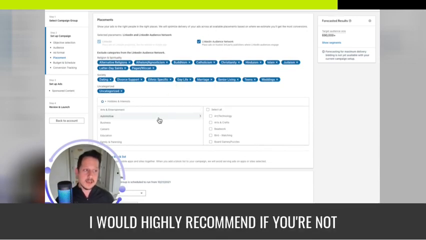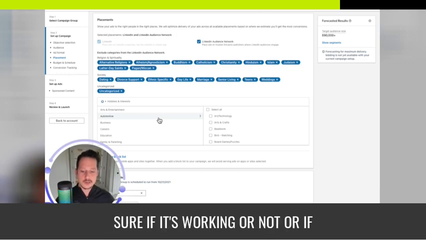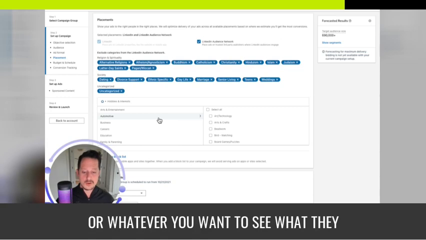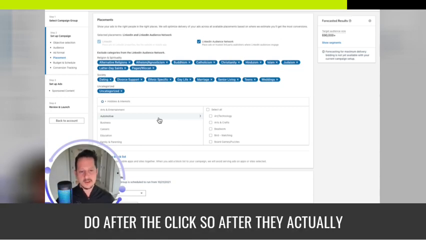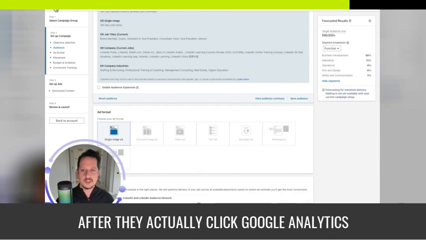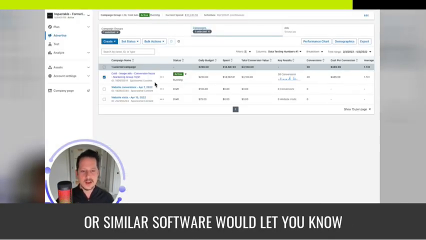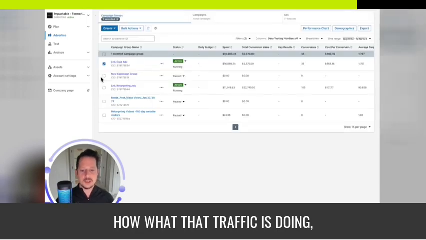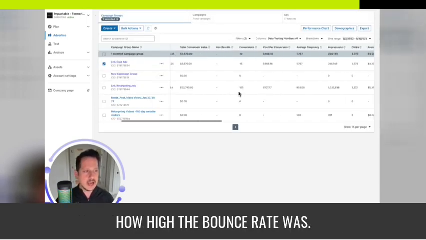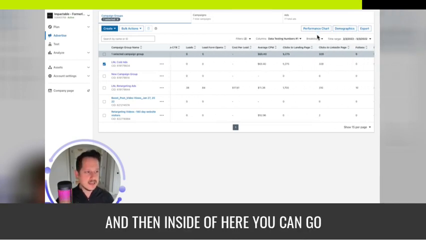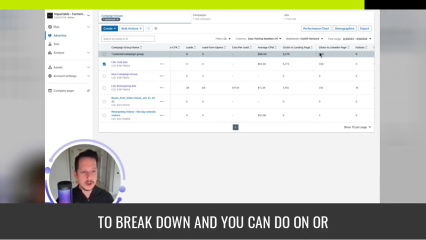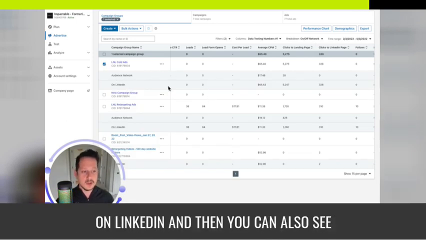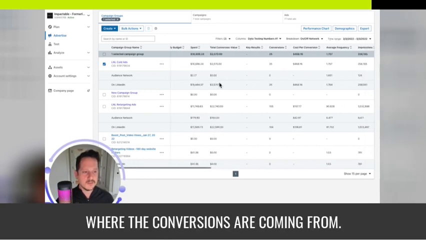And then the other thing I would highly recommend, if you're not sure if it's working or not, or if you should, is to use Google Analytics or whatever you want to see what they do after the click. After they actually click, Google Analytics or similar software would let you know what that traffic is doing, how long they spent on your website, how high the bounce rate was. And then inside of here, you can go to breakdown and do on or off network. You can see the breakdown of your spend by audience network or on LinkedIn. And then you can also see where the conversions are coming from.